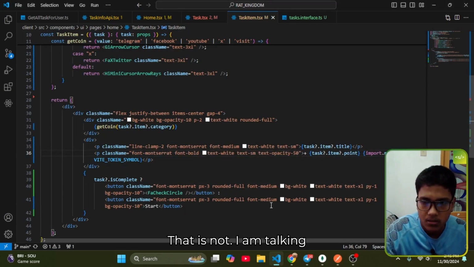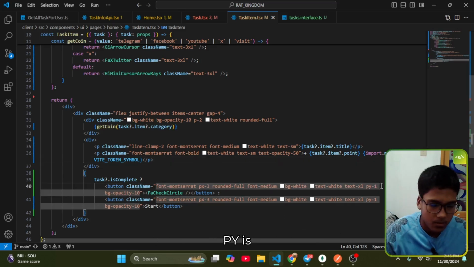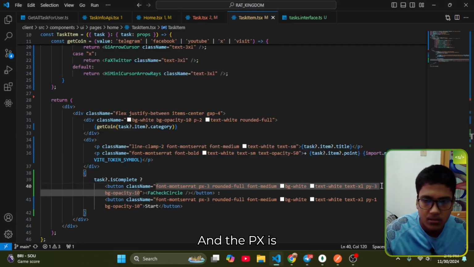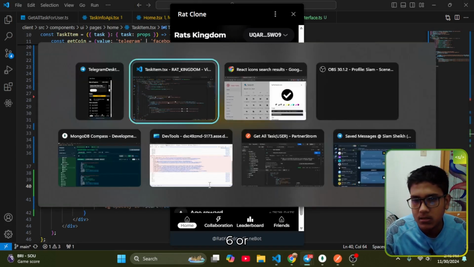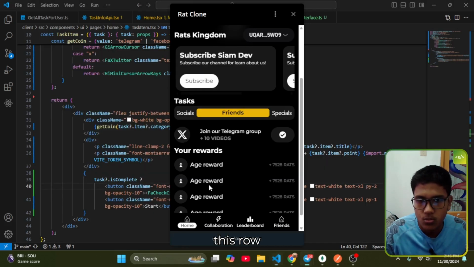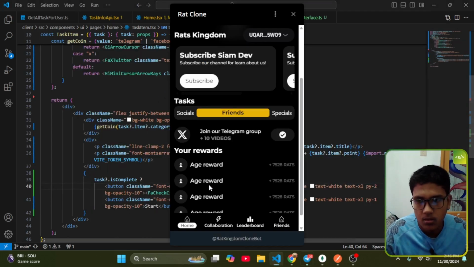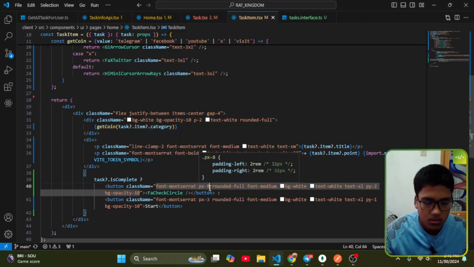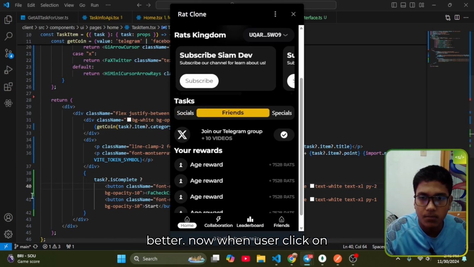Now I make it a bit smaller. I am talking about this: I just need the py to be 3 and the px about 6, and that should be 8. This time it is not looking good. Okay, now I guess it is looking better.